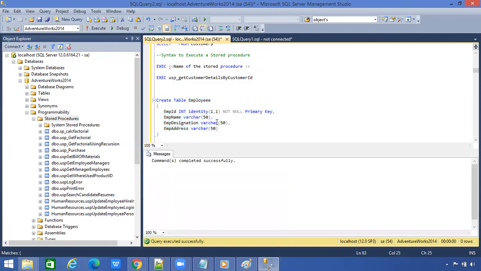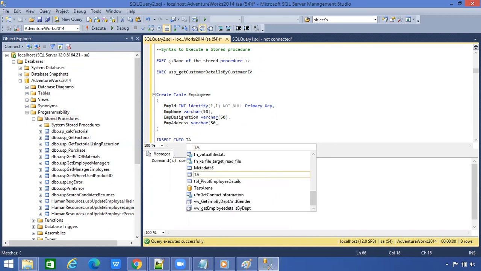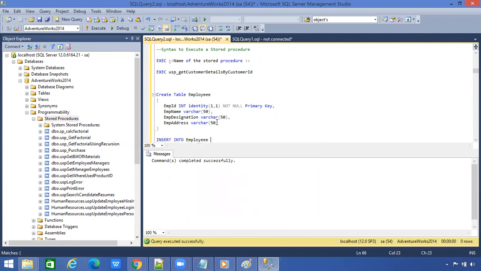Perfect. The table has been created successfully. Now, how do we insert values into this table? We make use of the insert command: insert into employee, column names, emp ID, emp name, emp designation, emp address, values, and employee ID. Okay, I'm sorry.